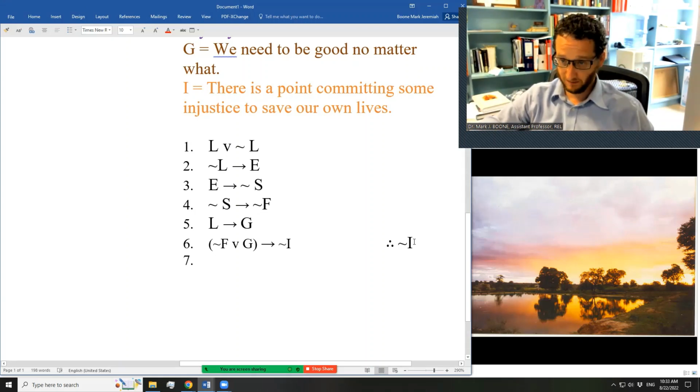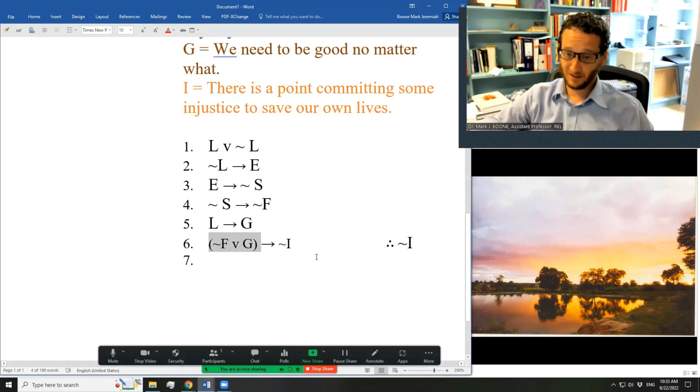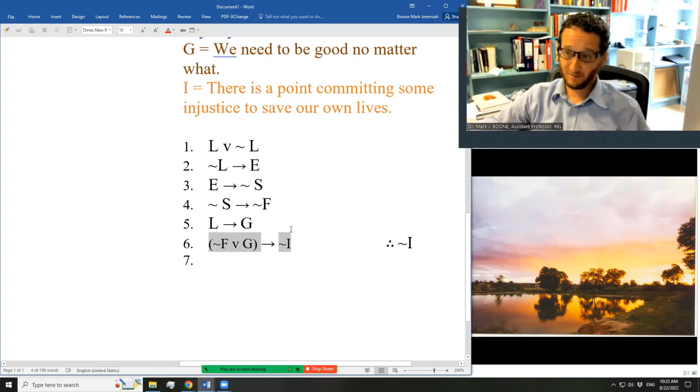But I recommend working backwards. How are you going to get to the conclusion tilde I? Well, obviously from this premise. If you can first get this antecedent, then you can get the consequent. This is an if-then premise. Your conclusion is the then clause of an if-then premise, premise 6, so you just need to get the if part. The if part is tilde F or G.